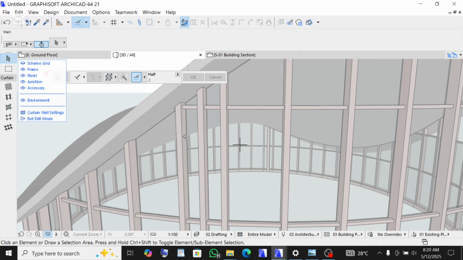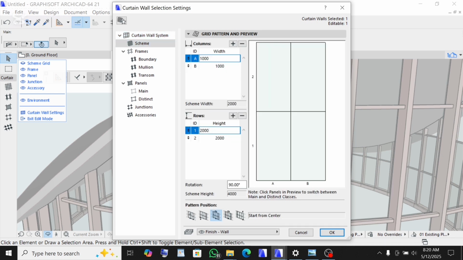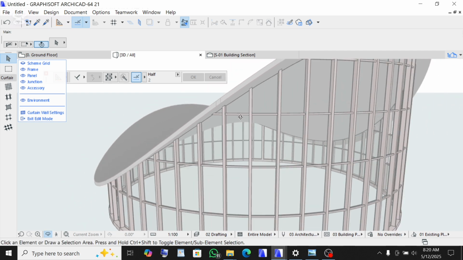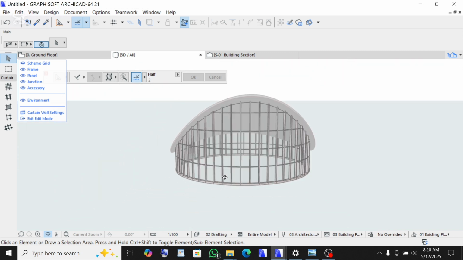Just go to this curtain wall settings, and we're going to make it the scheme. I'll make this 1030. Then this other part also still make it 1030. Okay, now click OK. Wow, you can see I've eliminated it. So this is how to do that.